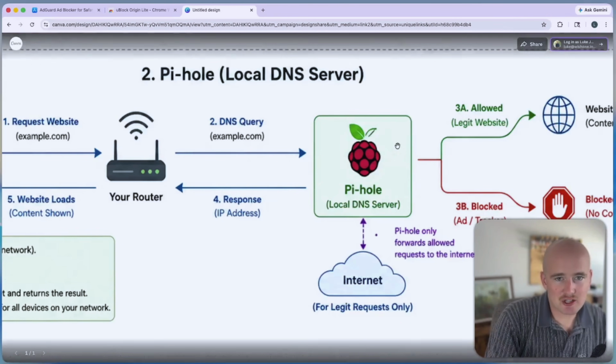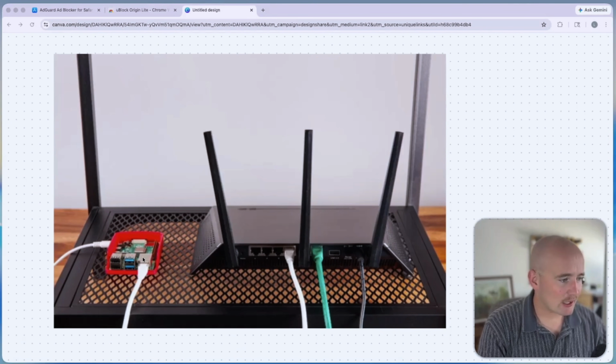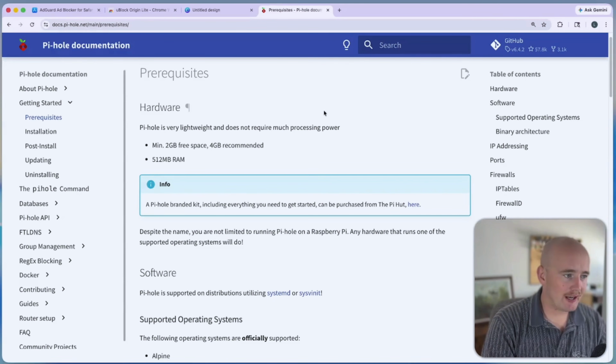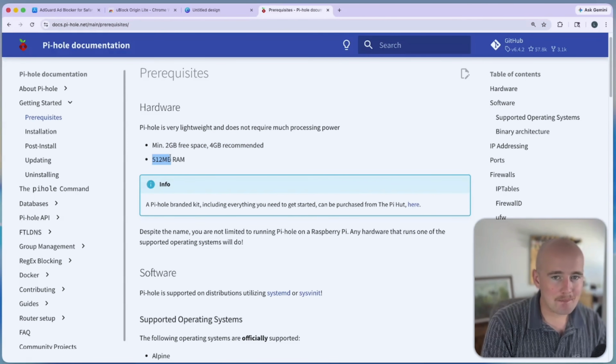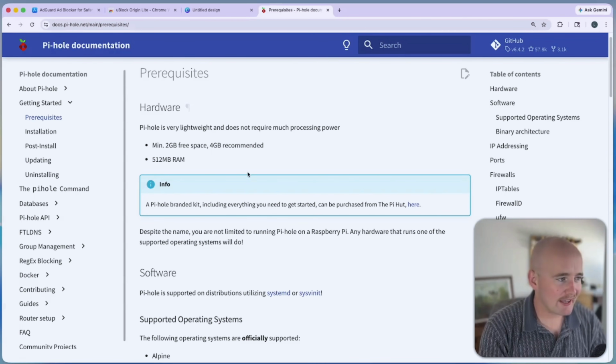And so what does this actually look like? Well, it's something as simple as this. You take a small device like a Raspberry Pi or an old computer, and you install this software called Pi-hole. And when I say an old computer, it can be a really old computer. Your hardware does not need to be that powerful. The only thing you need is 2 gigabytes of free space and 512 megabytes of RAM. If you have an extra laptop lying around, chances are it can run Pi-hole.